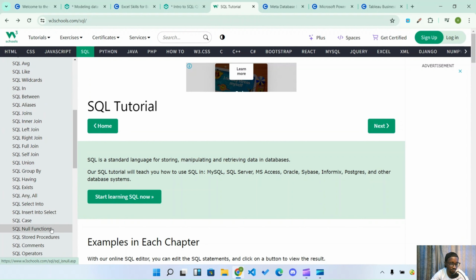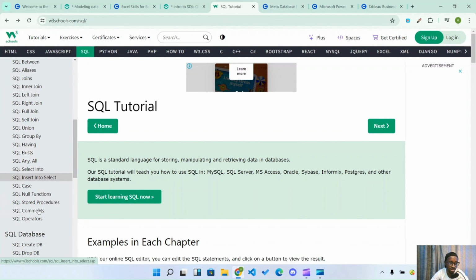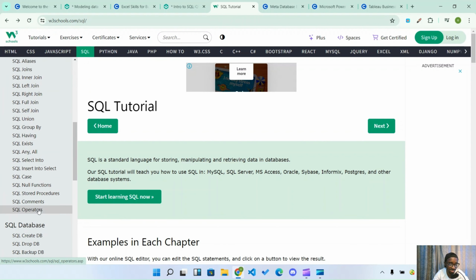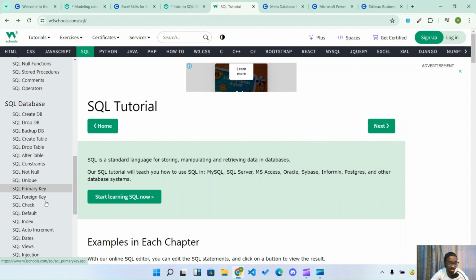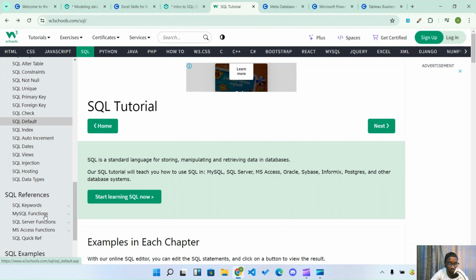So you've got tons of statements and functions here, the INNER JOIN, LEFT JOIN, RIGHT JOIN, and even those that you could not access, those that were not explained in the Khan Academy courses. You've got them here. Stuff like UNION, EXISTS, ANY, ALL, SELECT INTO, stored procedures, which is quite advanced. Comments, operators. I mean, that's amazing here. And also is the SQL database: CREATE, DROP, ALTER, constraints. A lot of stuff.